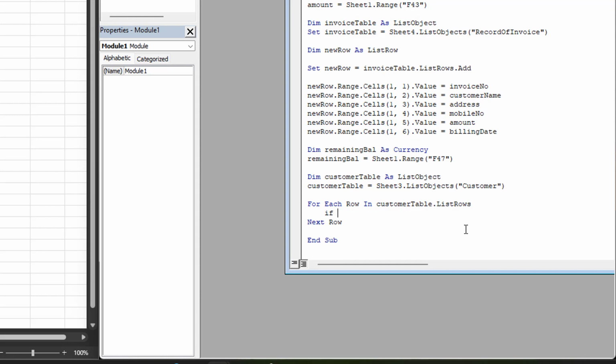Now we need to check if row.Range.Cells(1,1).Value, because the mobile number is here in column 1, equals the mobile number. Then let's do an If first. Now we need to write here. So we match that. Once we match that, it means we found the matching row.